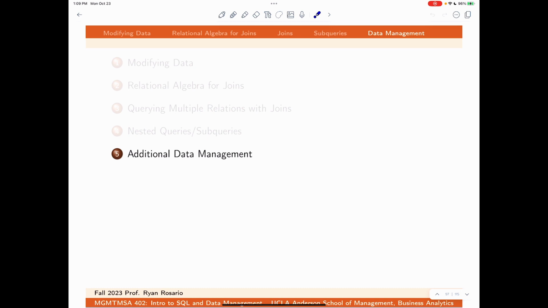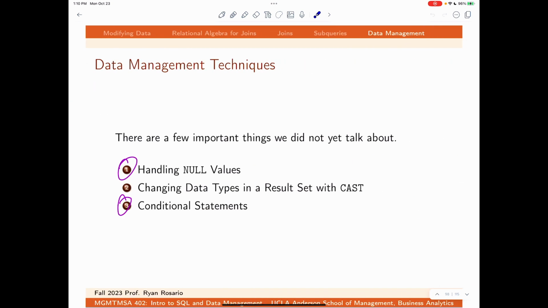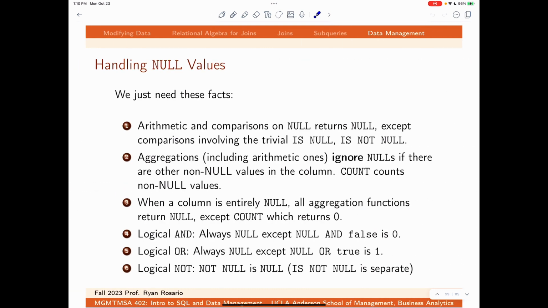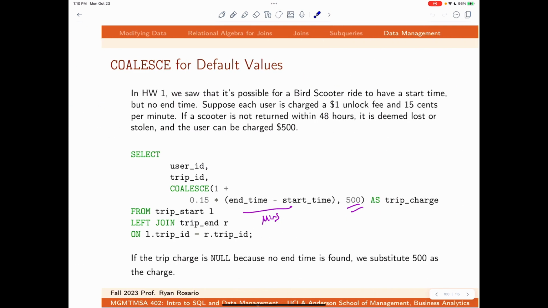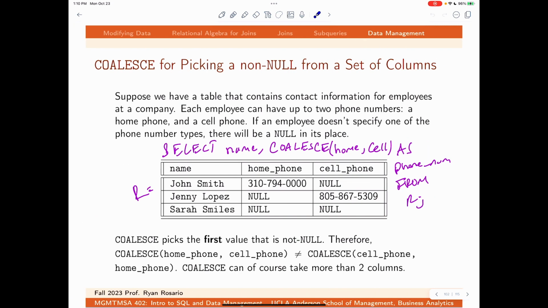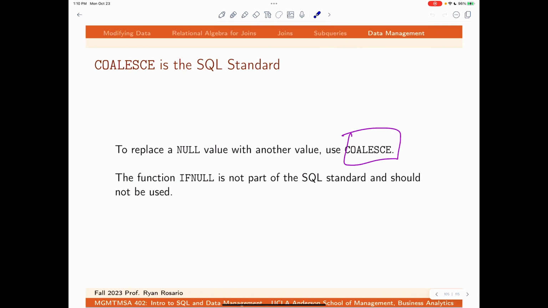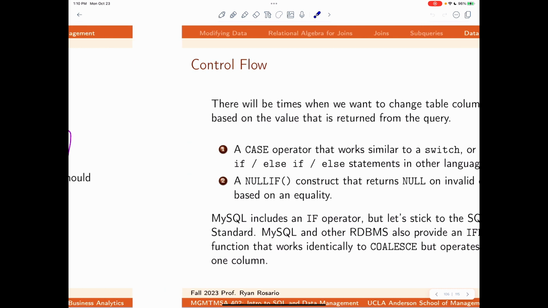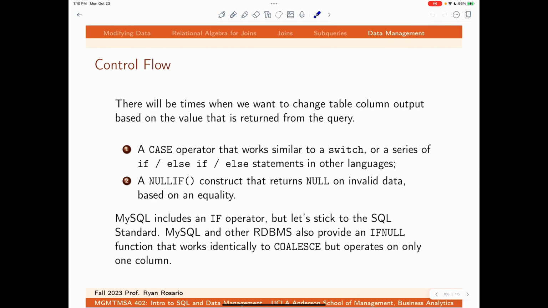We talked about basically every kind of join under the sun. We talked about every kind of, well, most subqueries under the sun, but not all of them. And we talked about the coalesce function, which is part of this miscellaneous data management type thing that we need to cover in this class. But we only talked about how to handle null values, and that was basically it. So we talked about null values and coalesce for default values, for arithmetic, and so on and so forth. Use coalesce, don't use if null. That's not part of the standard.